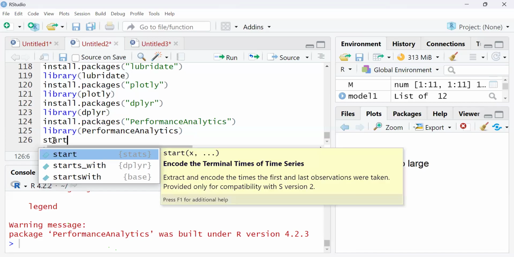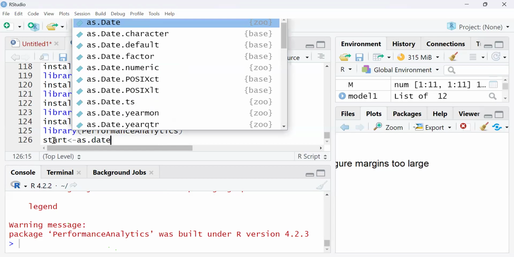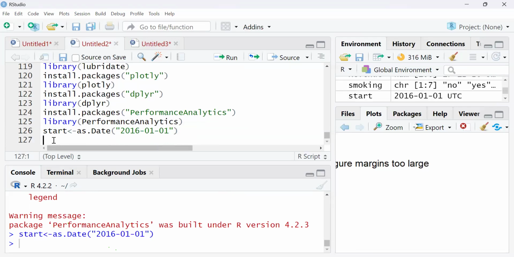So let's run the code and we'll do some basic time series analysis. Just type start. Yes, dot Date, D is capital, and in the bracket, double quote, I'm just taking one range start date of any stock. It's 1/1/2016 is my start date. I'll just press Control Enter.